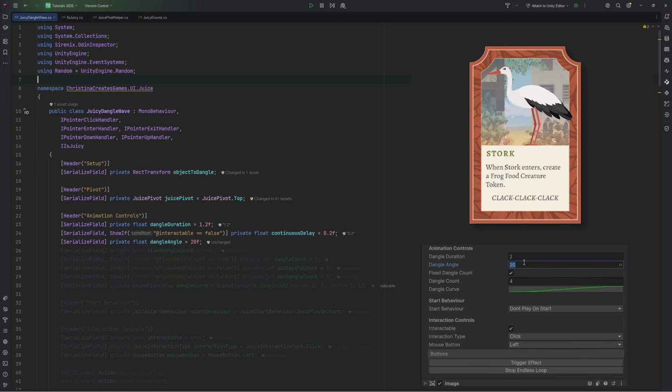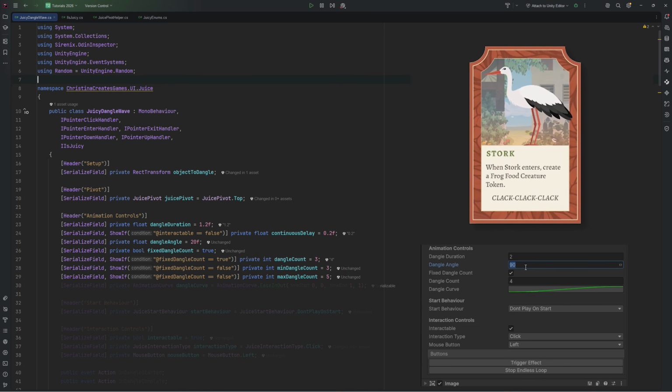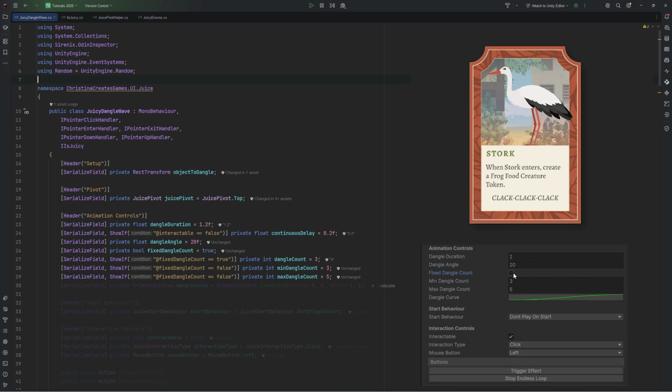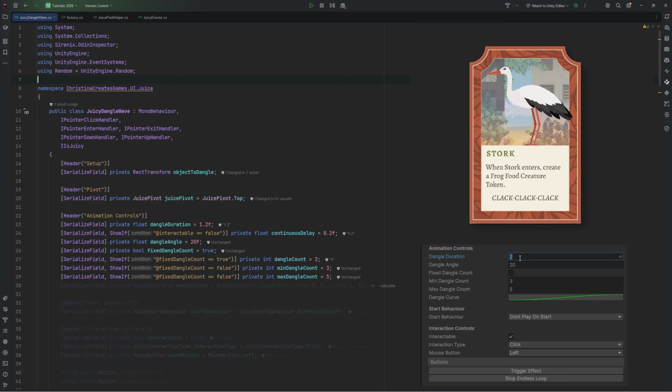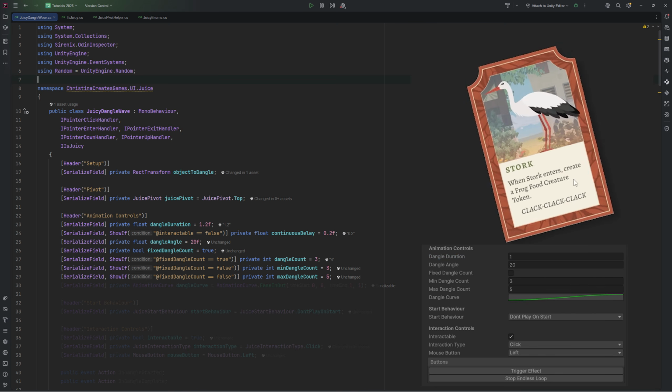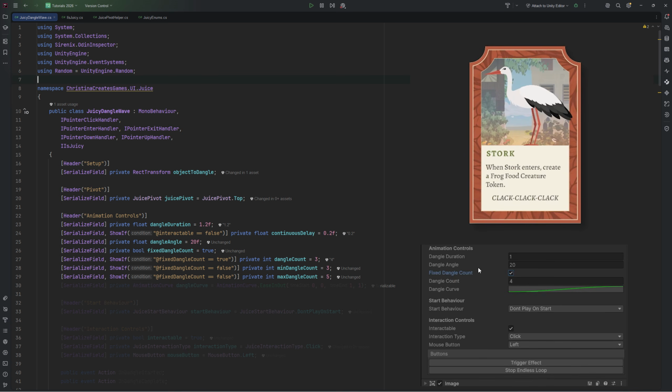Dangle angle sets how far the object swings on its first move, in degrees. Then we have a fixed dangle count toggle. When it is enabled, you get a single dangle count value. When it is disabled, you get a minimum and maximum instead, and the script picks a random number in that range every time the effect triggers. That small addition means repeated dangles never feel quite identical, which goes a long way towards stopping your UI from feeling a bit robotic. Just like before, the showIf attribute only gives us values to change if they match the kind of count we are going for. I really enjoy attributes like this, since they keep the component in the inspector easily manageable.